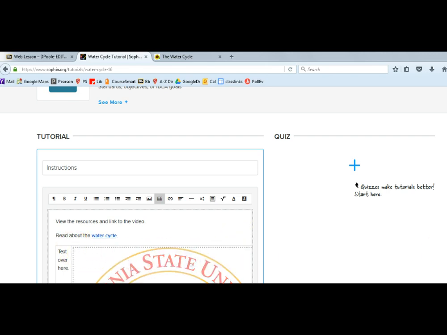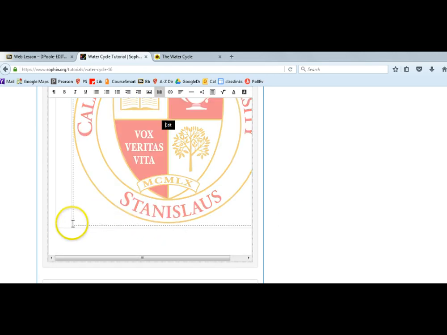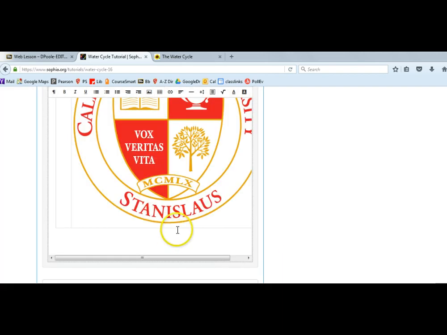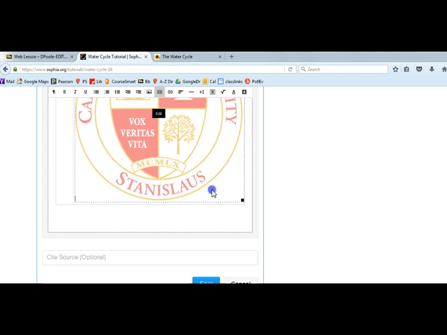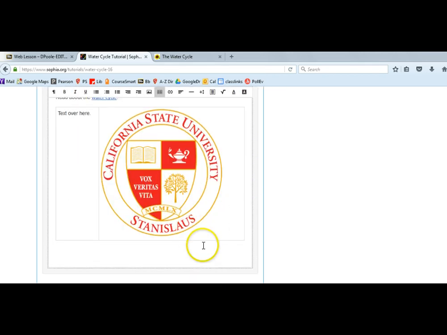You can resize. We can also get it to do some other things to it. So I'm just going to hit save for now. There we go. It was a little too big before.